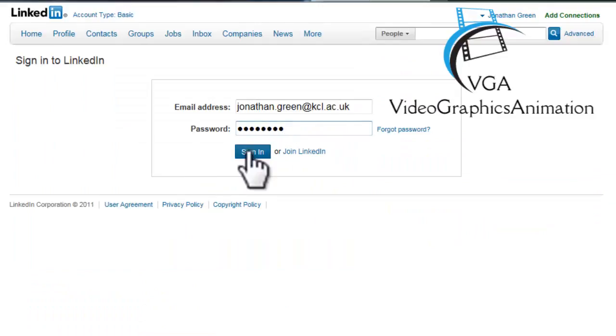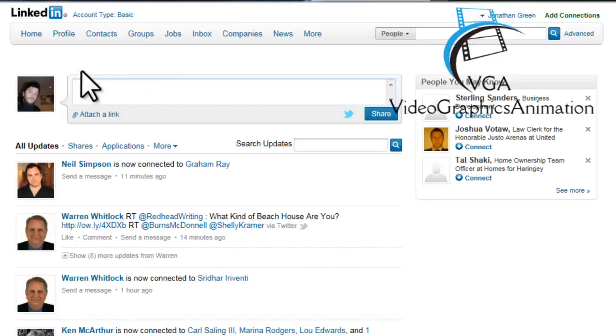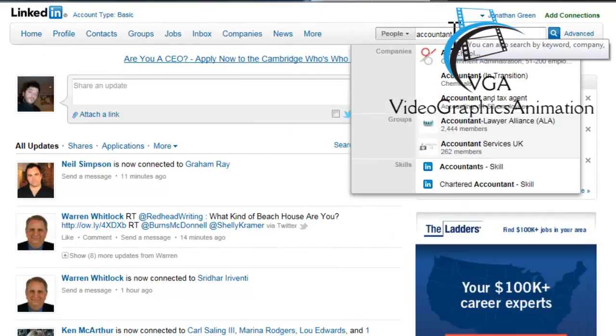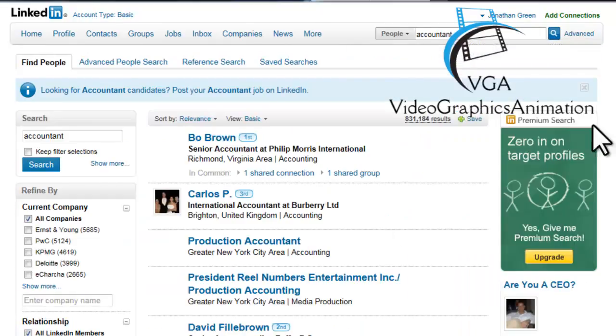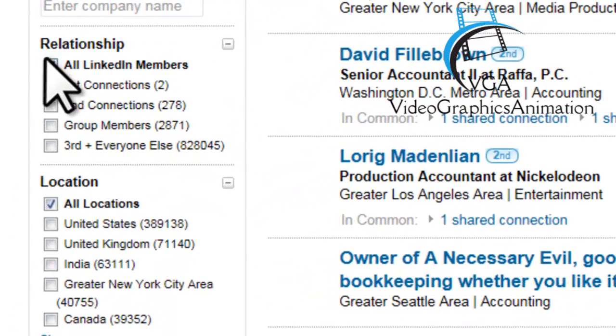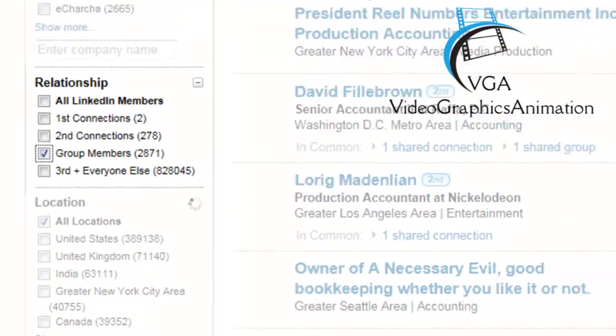So now let's log into LinkedIn and see what happens when we do a search within the LinkedIn search tool for experts in the field of accounting. So let's look for accountants in my network. And you can see there's tons of accountants that show up because I'm part of that large accountant group. 2,871 group members who are accountants.